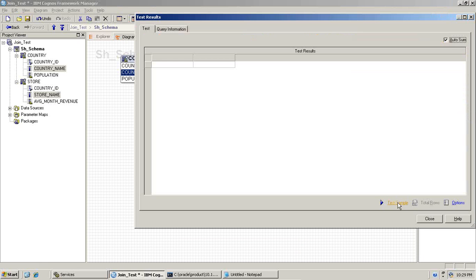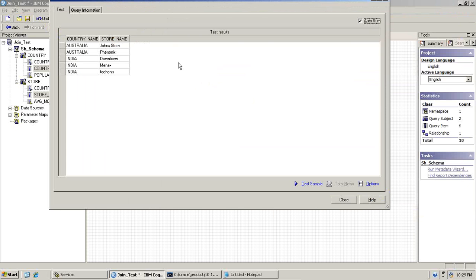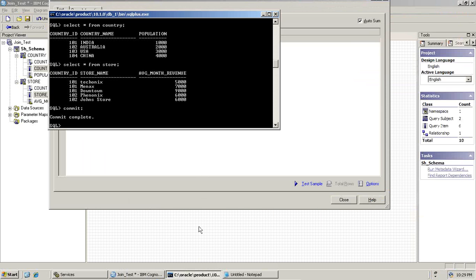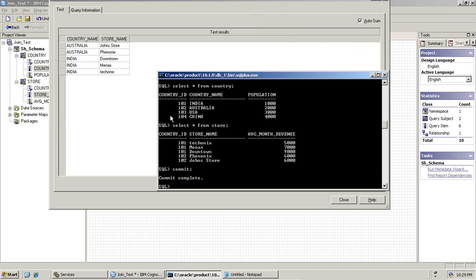Test, and I see the list of country and the store. The information which is missing in this query, which you can easily understand, is that I don't have information for China and USA. These two countries are excluded in this query. The reason is quite obvious. In these two countries there are no stores.